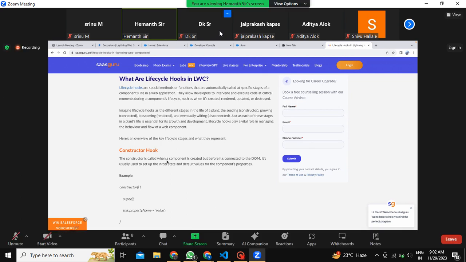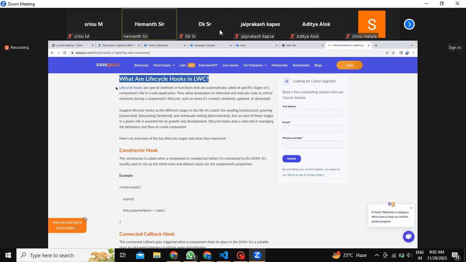First one, write down. Okay. You put the heading as life cycle hooks. Okay, write down. Life cycle hooks are special methods or functions that are automatically called at specific stages of a component's life in a web application. They allow developers to intervene and execute code at critical moments during a component's life cycle, such as when it's created, rendered, updated, or destroyed.